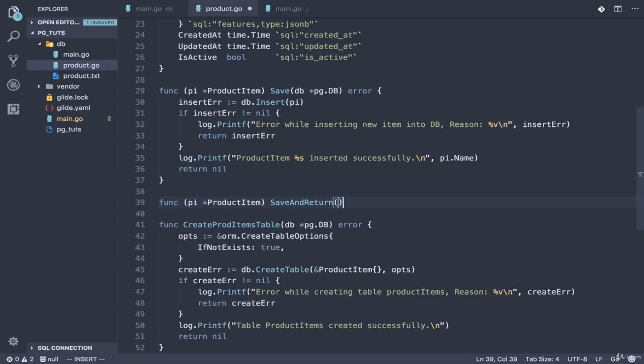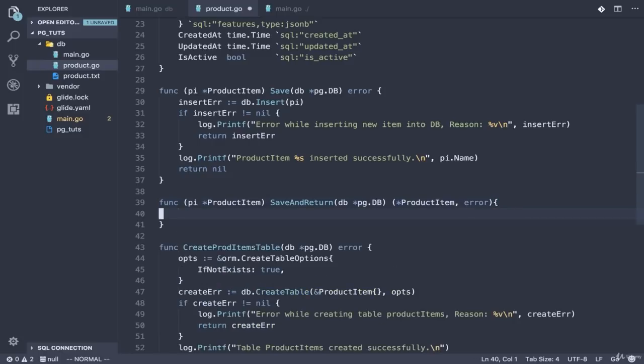Okay, so let's create a function called save and return. It'll again take the DB. Instead of just returning an error, it'll return a tuple with a pointer to product item, and an error in case. So how do you do that? It's very simple. First, we already have a product that we want to insert here, but we need to create a new one.